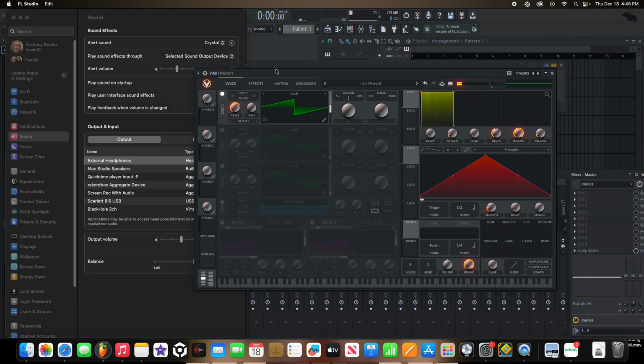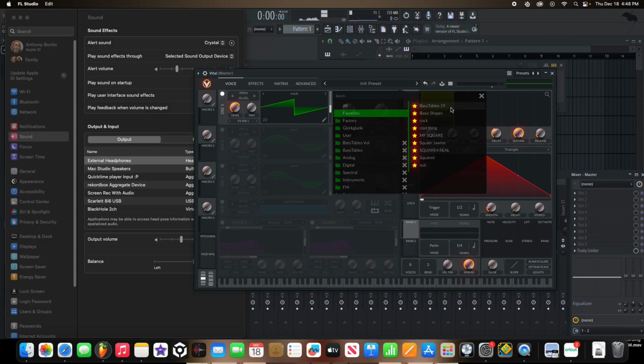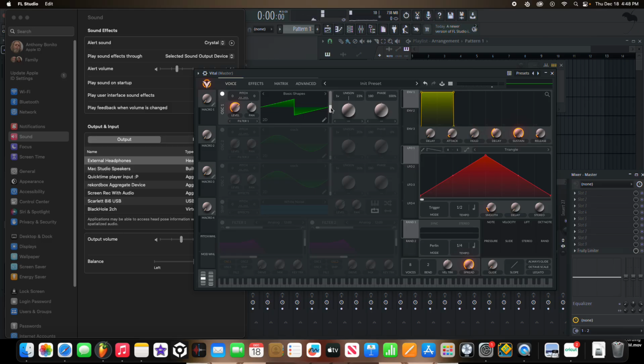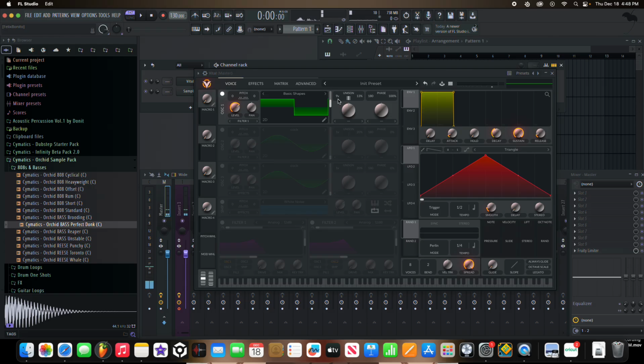So, what you're gonna want to do if you want to make a lead sound is go to favorites, go to basic shapes, and then you can choose any of those. But for a cool lead, you can always turn up the unison. Make sure the phase is at 100 if you're making a lead with unison. If you have unison, phase at 100.